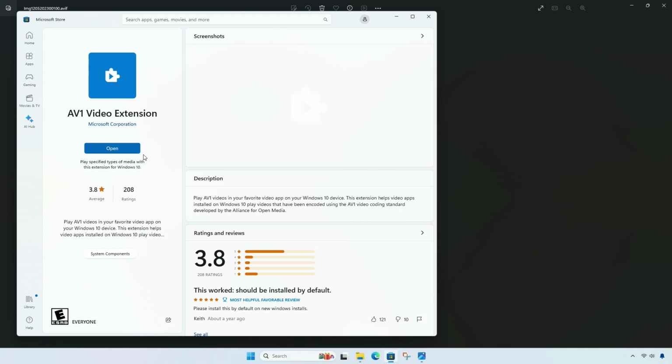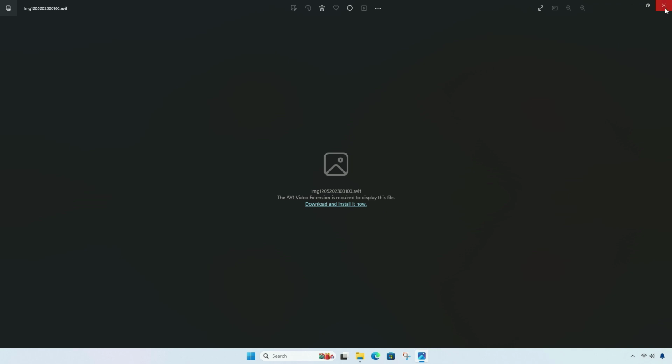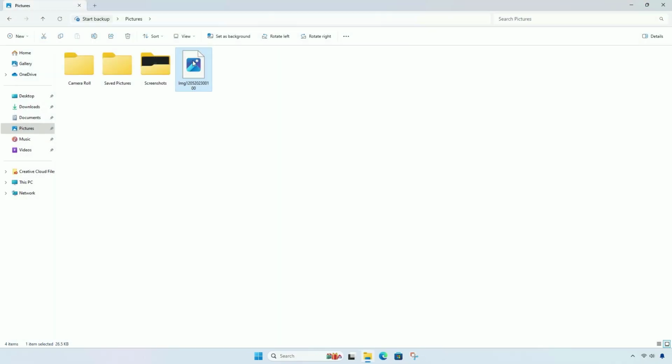Once the downloading is complete, close the Microsoft Store. Now, you can run your video or image without any interruption.